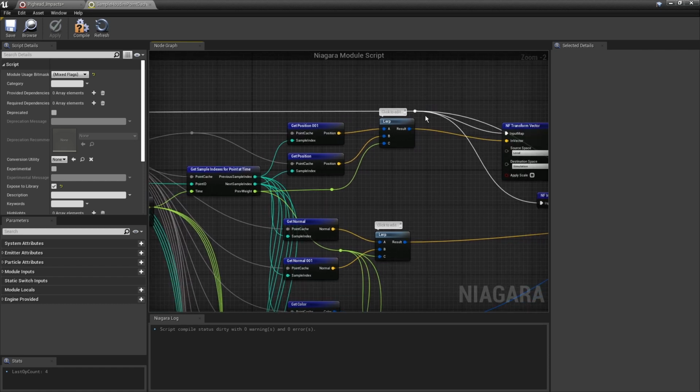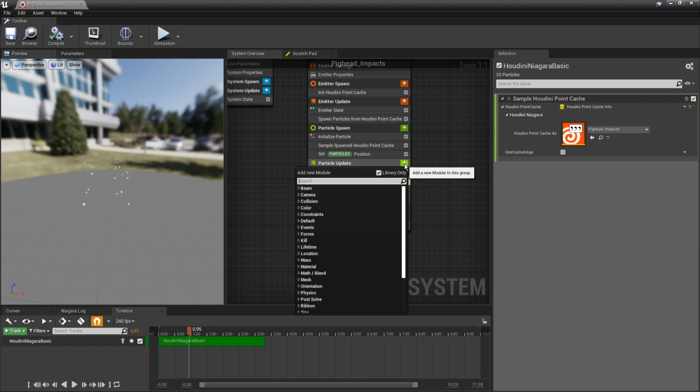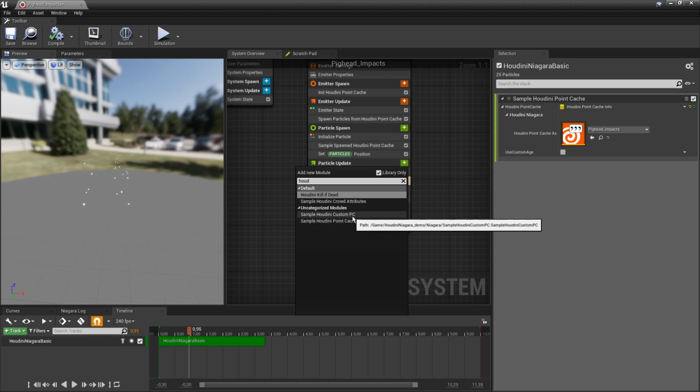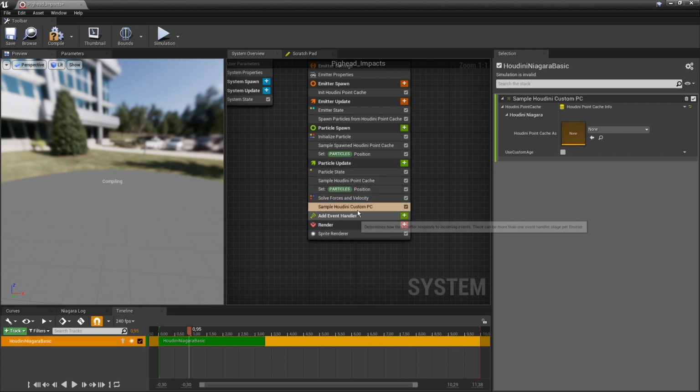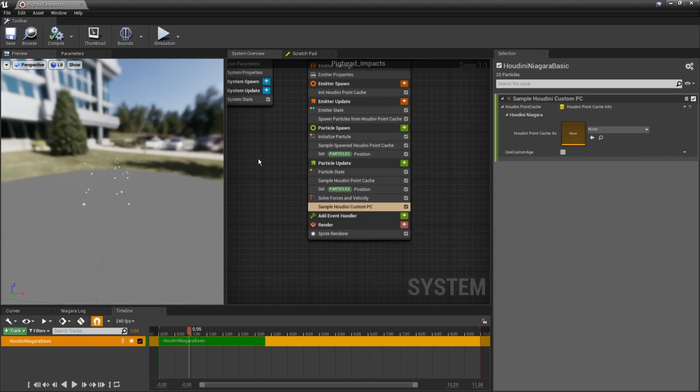But in this case, I don't want the blending, so we can play around with that. What I did is I created a new module. If I type in Houdini here, I have Houdini custom point cloud. This is actually the same module, but I skipped the previous version. I don't need a lerp, so I just need the next point information. That can be useful here as well, and to show you how you can customize this.